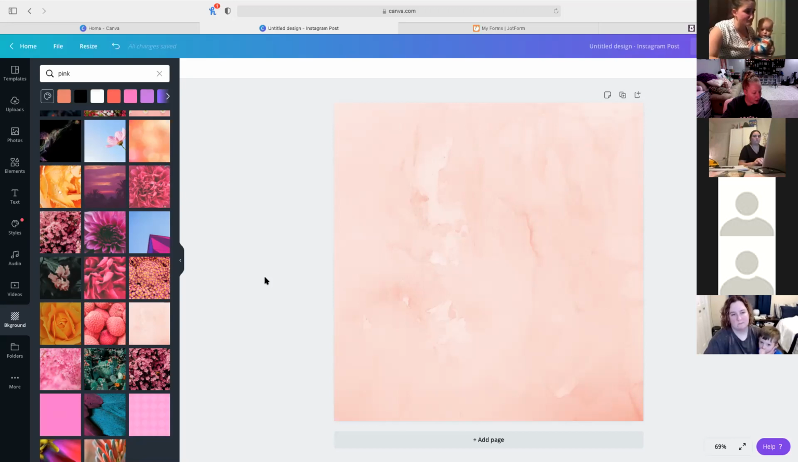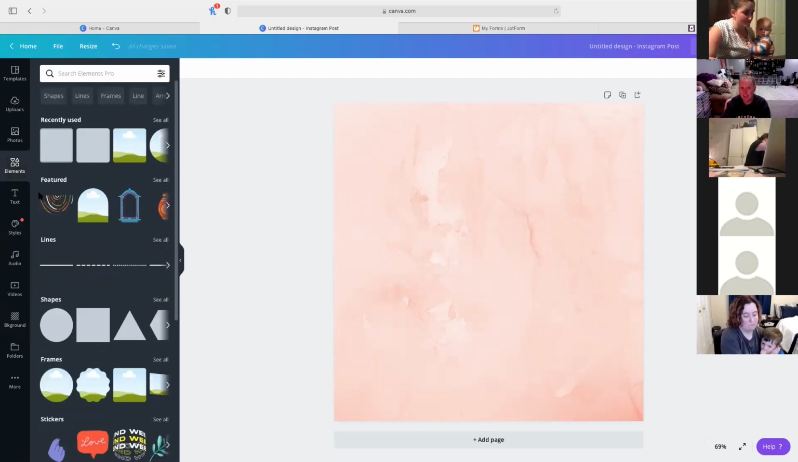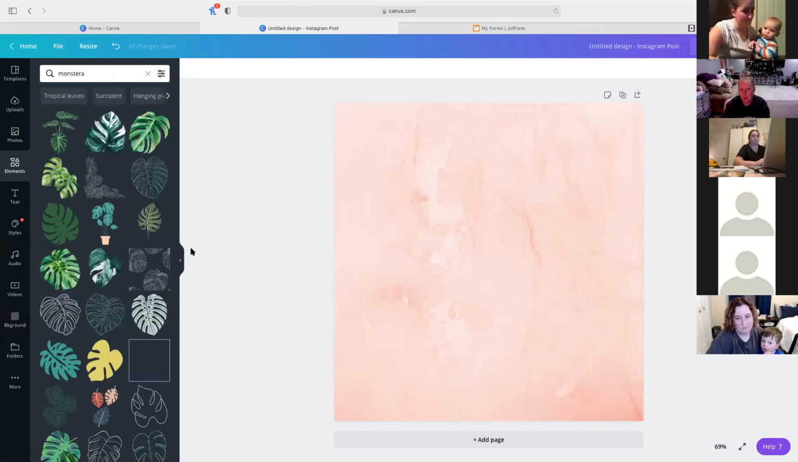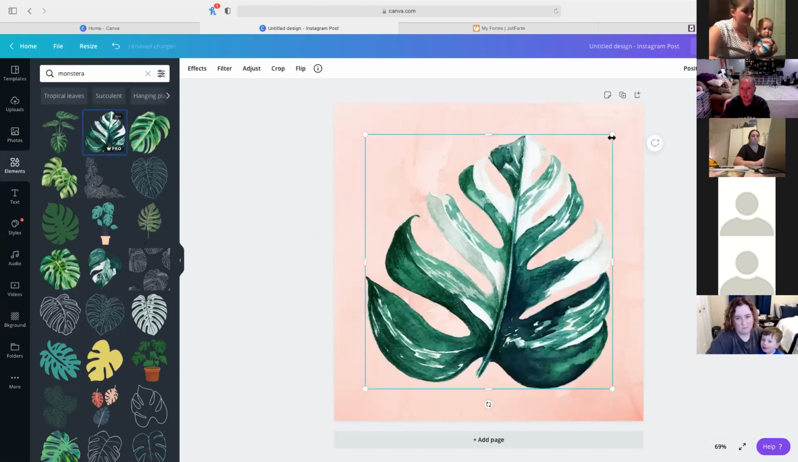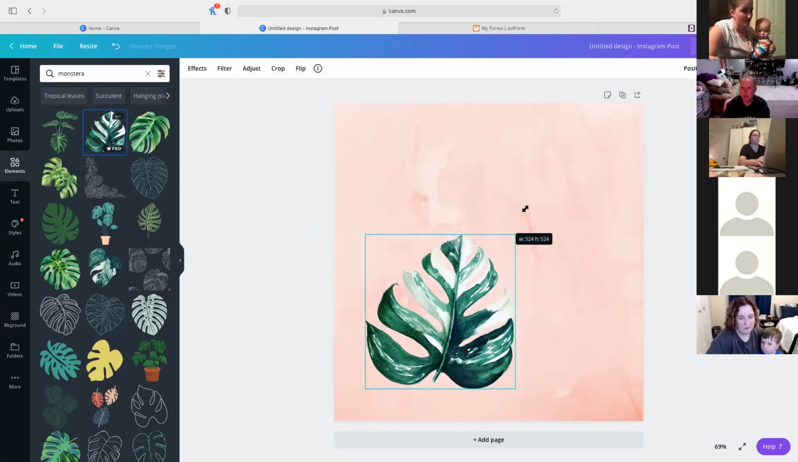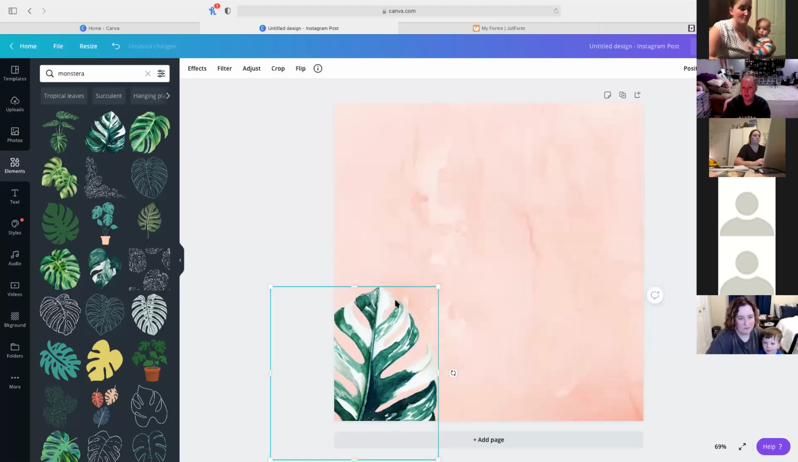So the next thing that we're going to do is pick some different elements. I like to brand with flamingos, and I like to brand with monstera leaves, things like that. So if you go to this elements tab, this is going to be all of your tiny little images that you can use as decorative filler. I like to use monstera leaves a lot, so I'll pop this on there. These little draggable corners shrink and make things bigger. I'll drag it over to this corner.